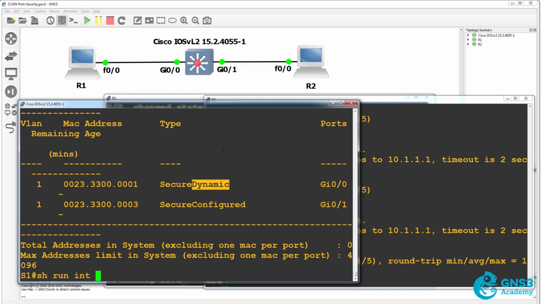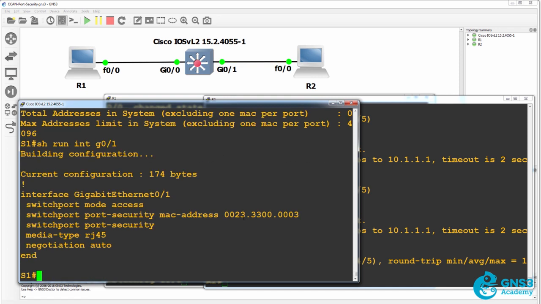The problem with this method is we are having to work out what the MAC addresses of the devices are and then manually configuring those MAC addresses. So let's look at another way of doing it.